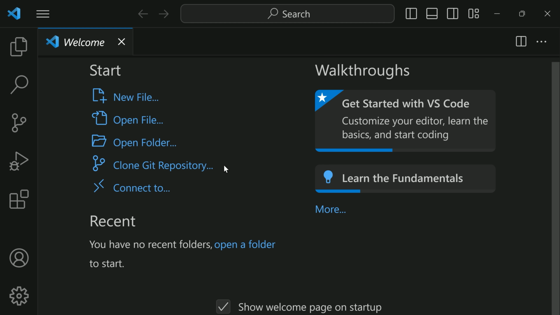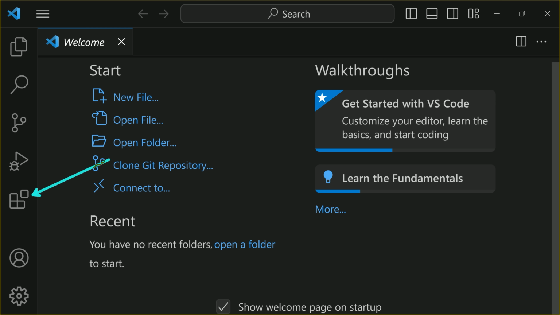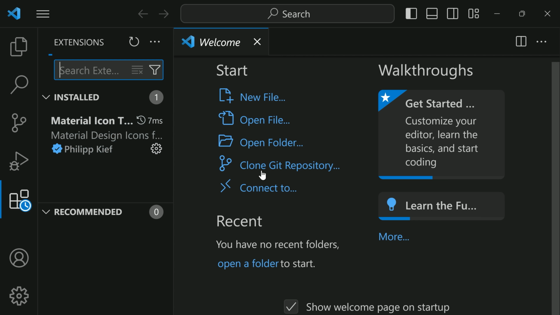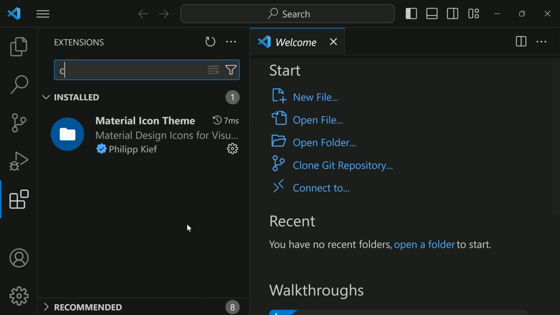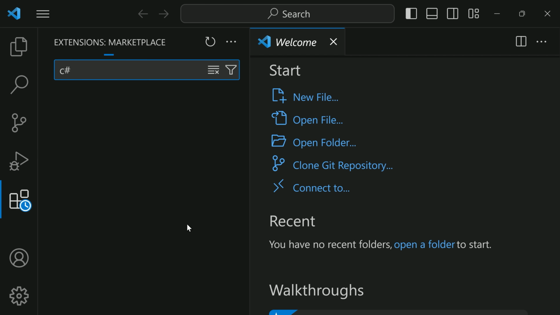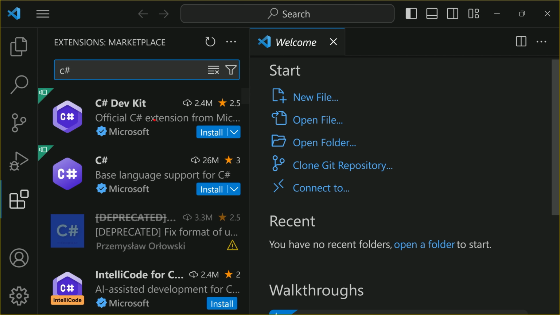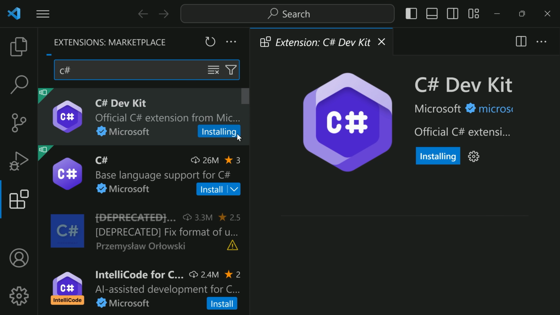So the first thing that we're going to do is just head into the extensions view right here. So let's go into the extensions view, and then let's go ahead and look for the C# Dev Kit. So you want to just type C# here, and the first hit is going to be likely the C# Dev Kit. So this is the extension that you want to install. So just go ahead and click on install on this one here.